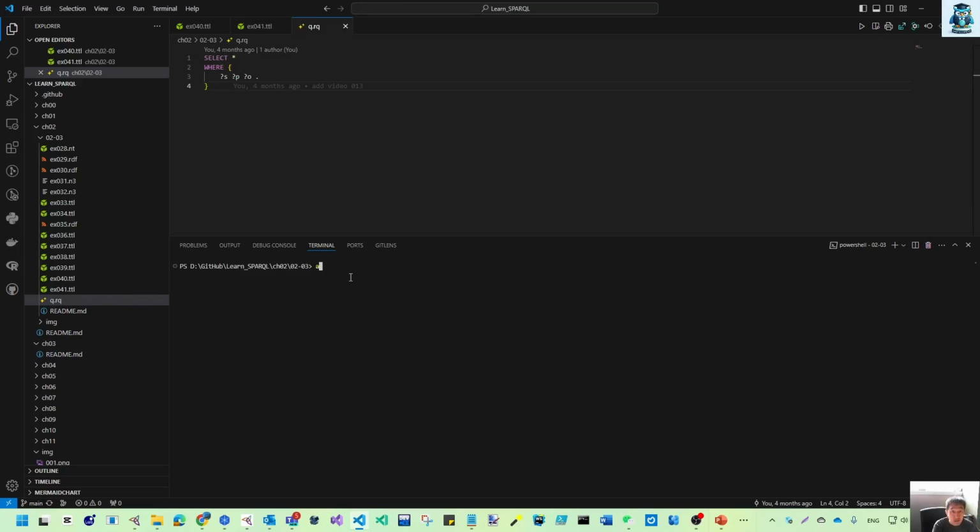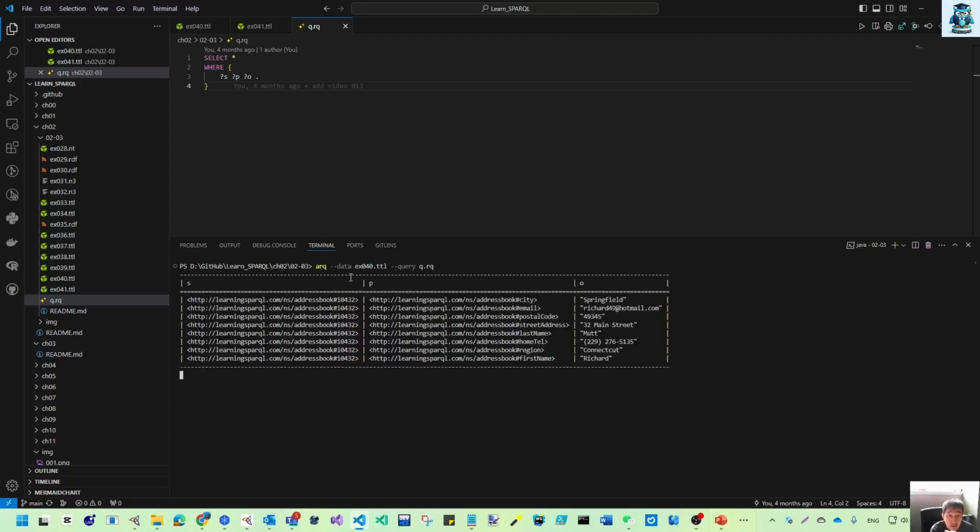So we use this arc, and you just use this hyphen data and ex040.ttl. Then we point to this query, q.rq. Then we will list down this 040. So you can see here it's very clear, our 8 triples. Every triple has the same subject and different predicates with the objects.